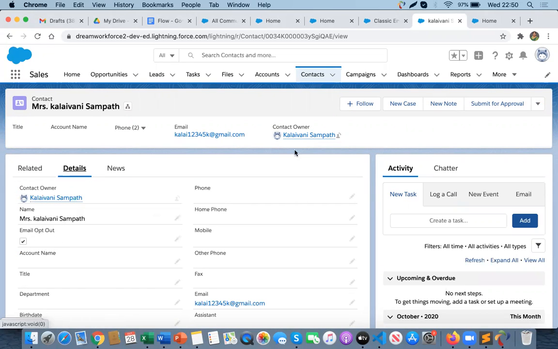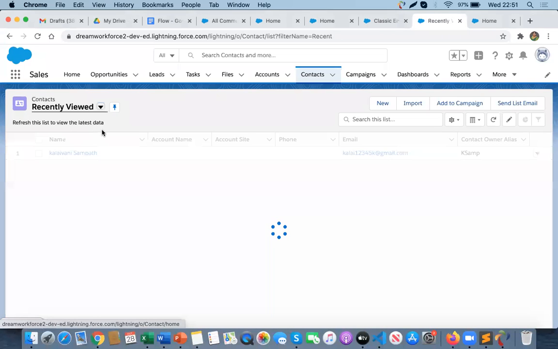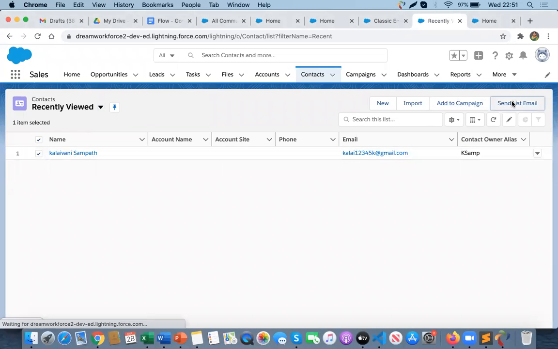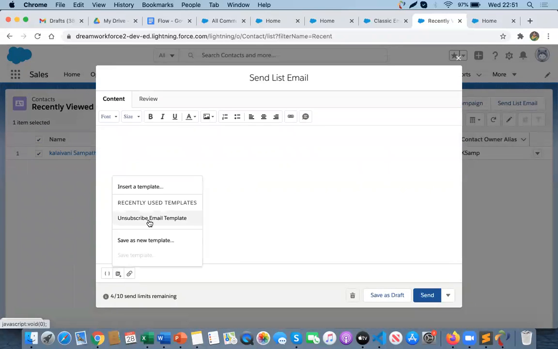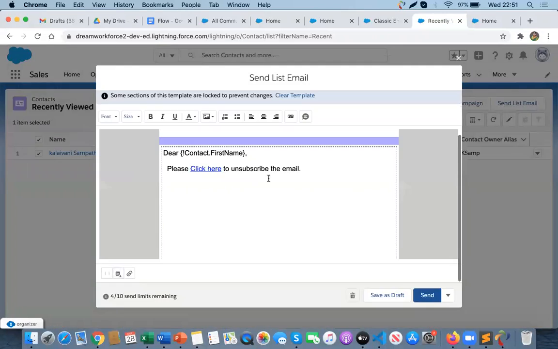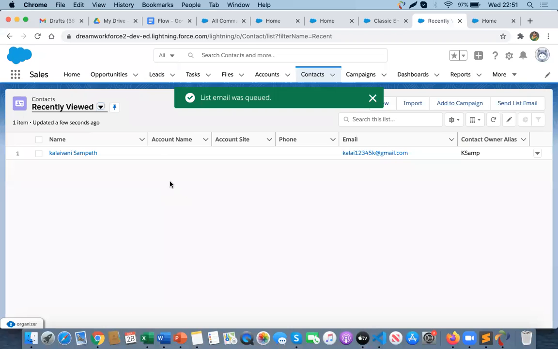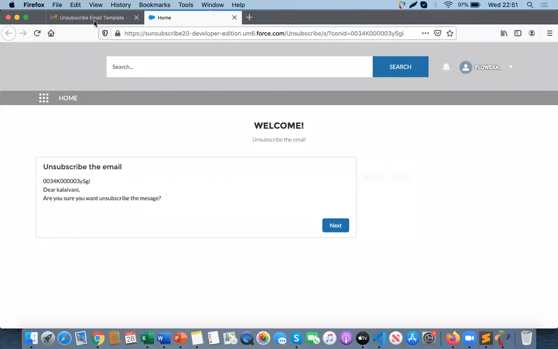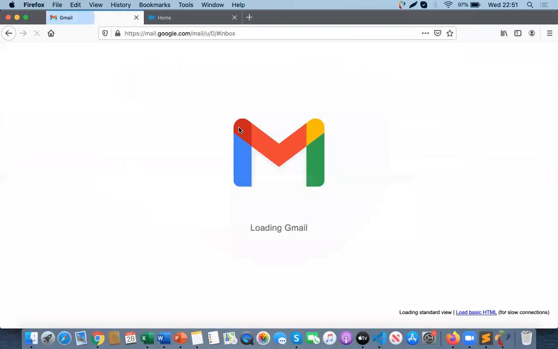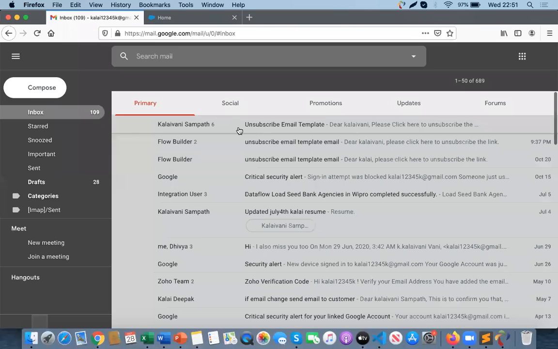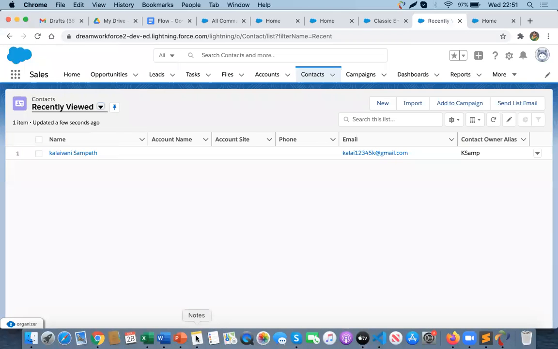If the checkbox is ticked and I send the email again, click send list email, unsubscribe, and then select template, click send. I cannot send the email because the checkbox has been ticked. Just I'm going to refresh. I didn't receive any email here. So mainly we have to pass the URL properly in the email template.